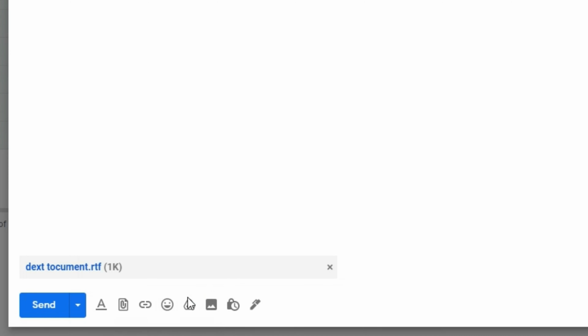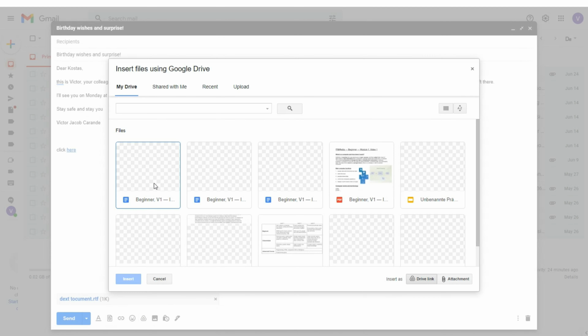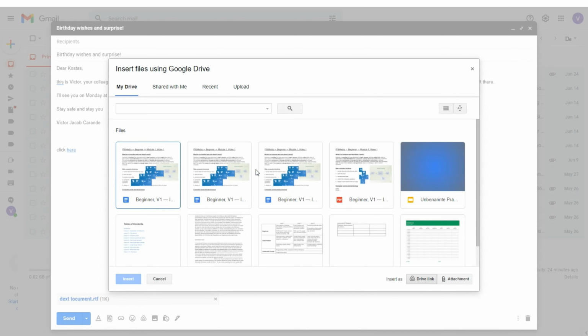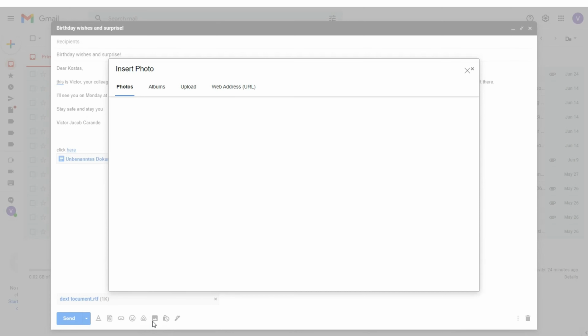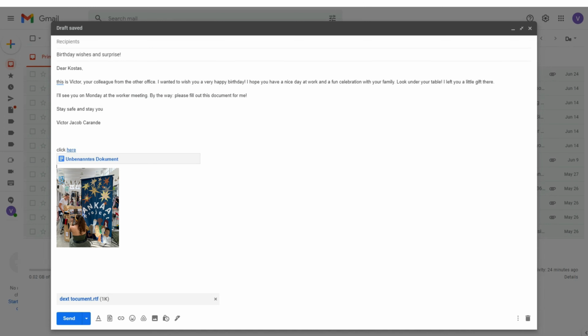This symbol here lets you insert a file from Google Drive. So if I want to send somebody a text document saved only on Google Drive and not on the computer, I just select the file and it's in my email now. Same goes for the Insert Pictures button. See, it's that easy.